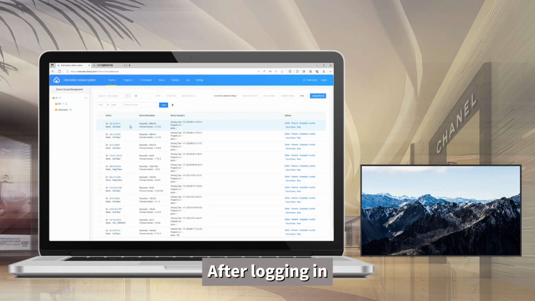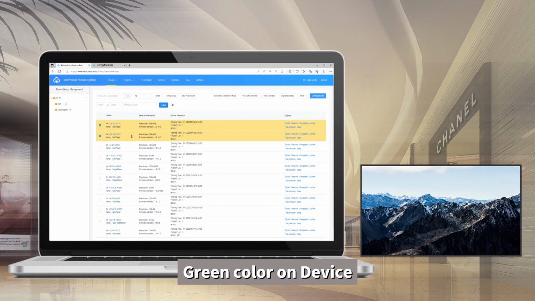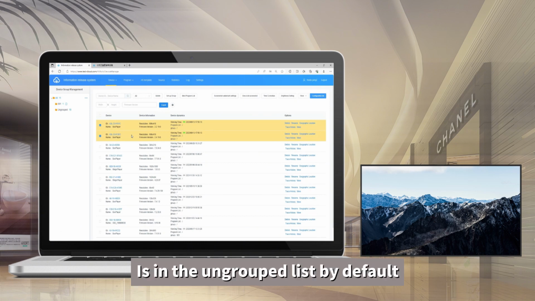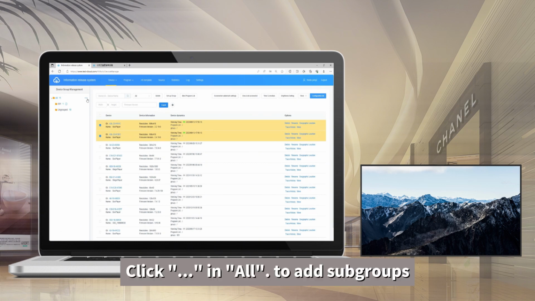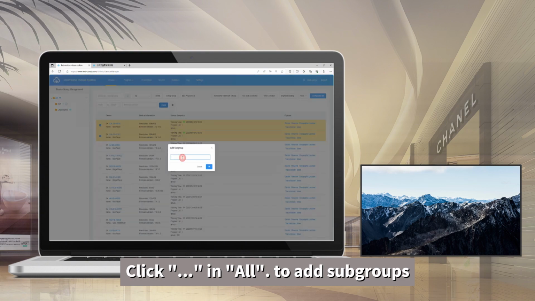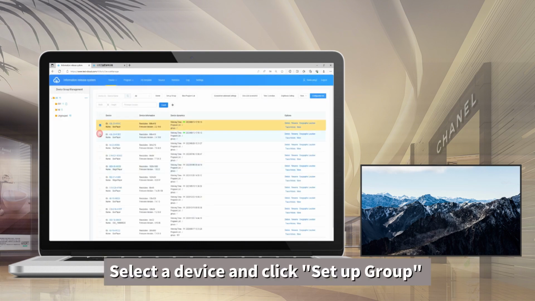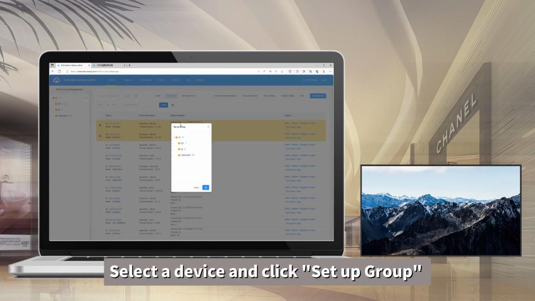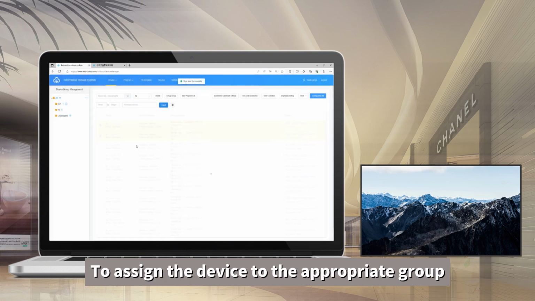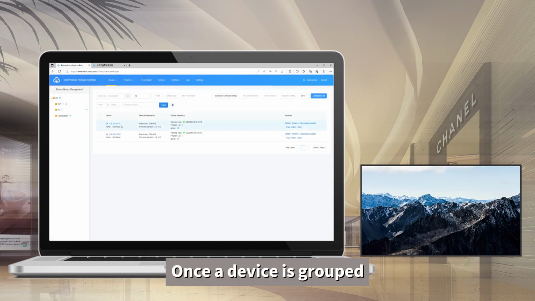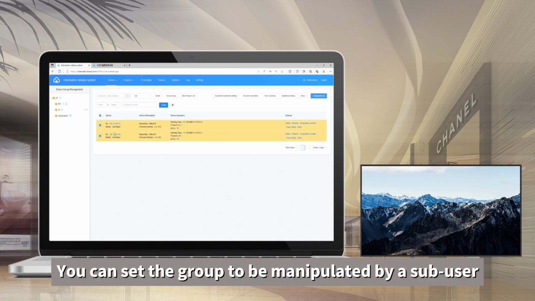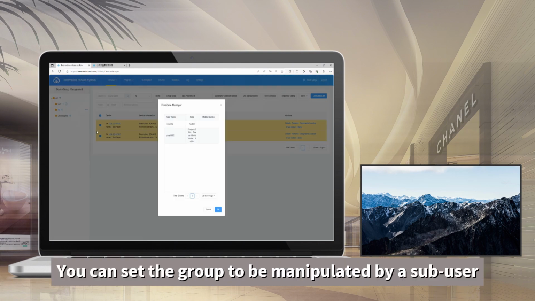After logging in, you will enter the device management interface by default. Green color on device means the device is online. Each device that comes online is in the ungrouped list by default. Click More in All to add subgroups. Select a device and click Setup Group to assign the device to the appropriate group. Once the device is grouped, you can set the group to be multiplied by a sub-user.